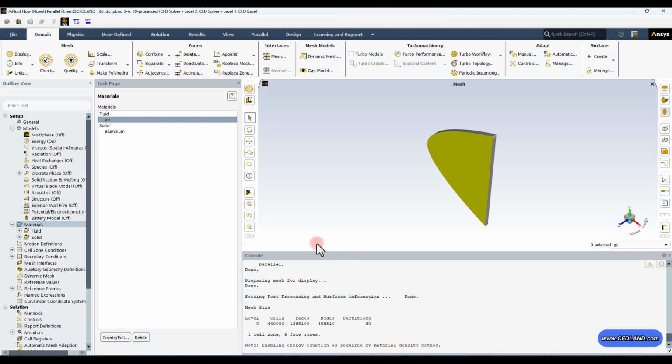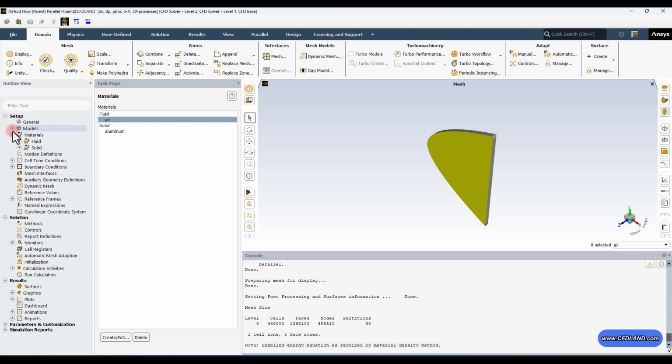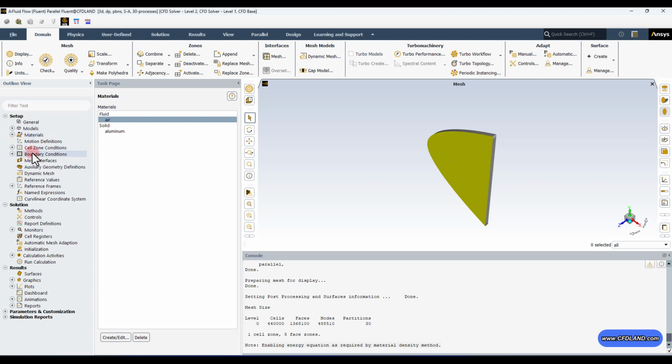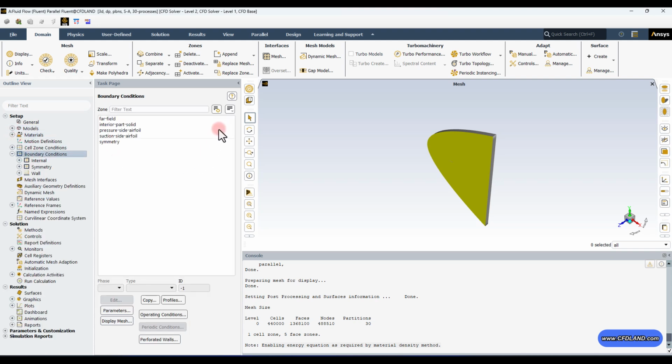There is one more important thing in here that may be worth mentioning, and it is the energy activation. As you can see in here, the solver automatically enabled the energy equation as required by the material density method. Very well, so I close all of this section and jump to boundary conditions. Let's start from our inlet, which is called far field.